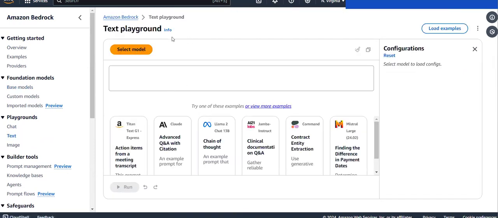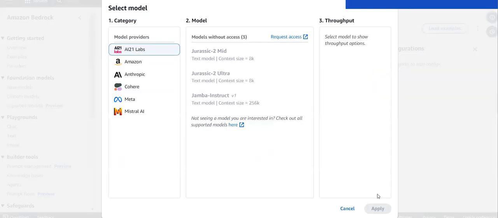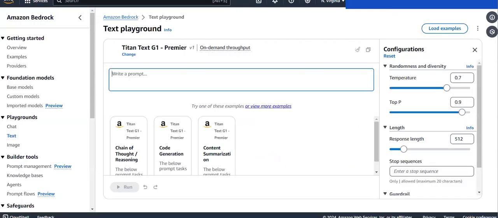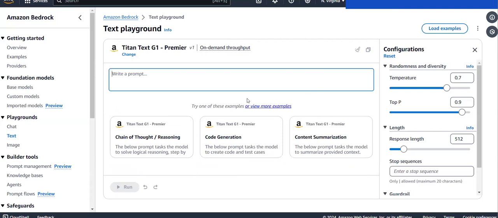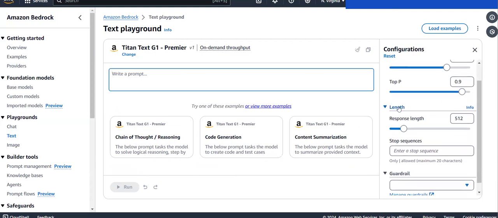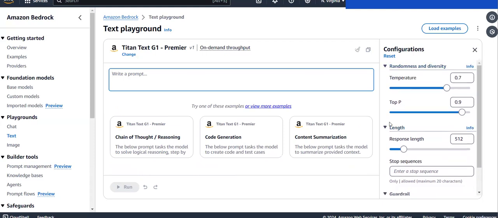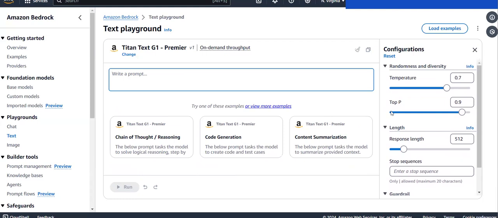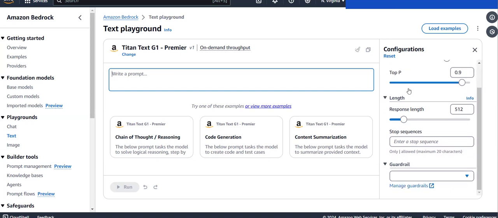And I want to select the model. Whichever model you want to test, you need to select that model. So I clicked on select, and since it's an Amazon model, I selected that, and that model is this. So I selected the appropriate model and I'm just clicking on apply. Now you can see the model that we selected is applied here. Based on the temperature, top P, the randomness and diversity, and length, based on these two parameters, temperature and top P, the randomness of your output is determined by the values that you set, and you will get a response accordingly.